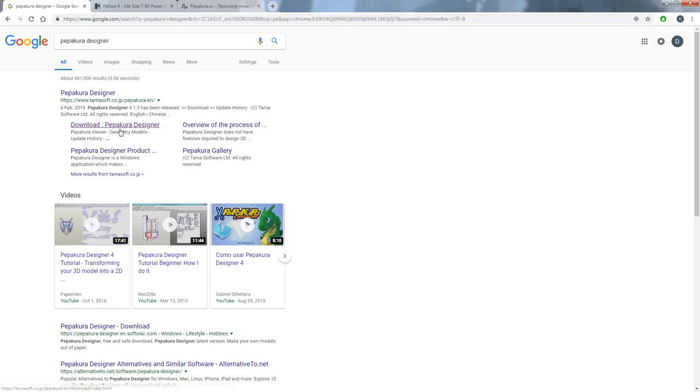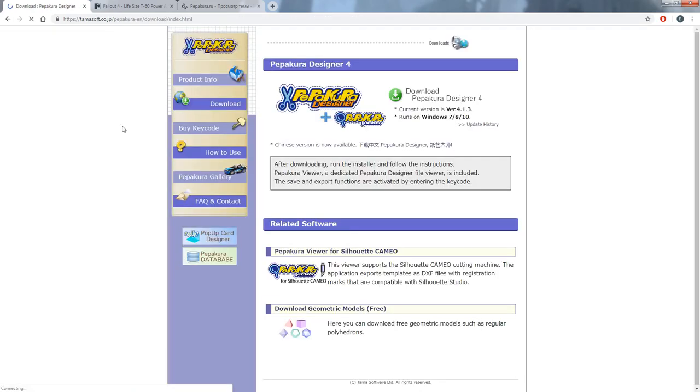Go ahead and click the download button right here, and it's going to take you straight to the Pepakura Designer 4 download page. Go ahead and click that button, and it should download, and you go through the whole install process as normal. Now, this is going to install Designer and Viewer. We don't care about Viewer. Viewer does not work for our purposes because it only lets you view the files. It doesn't let you modify the scale or change parts around, etc., etc.